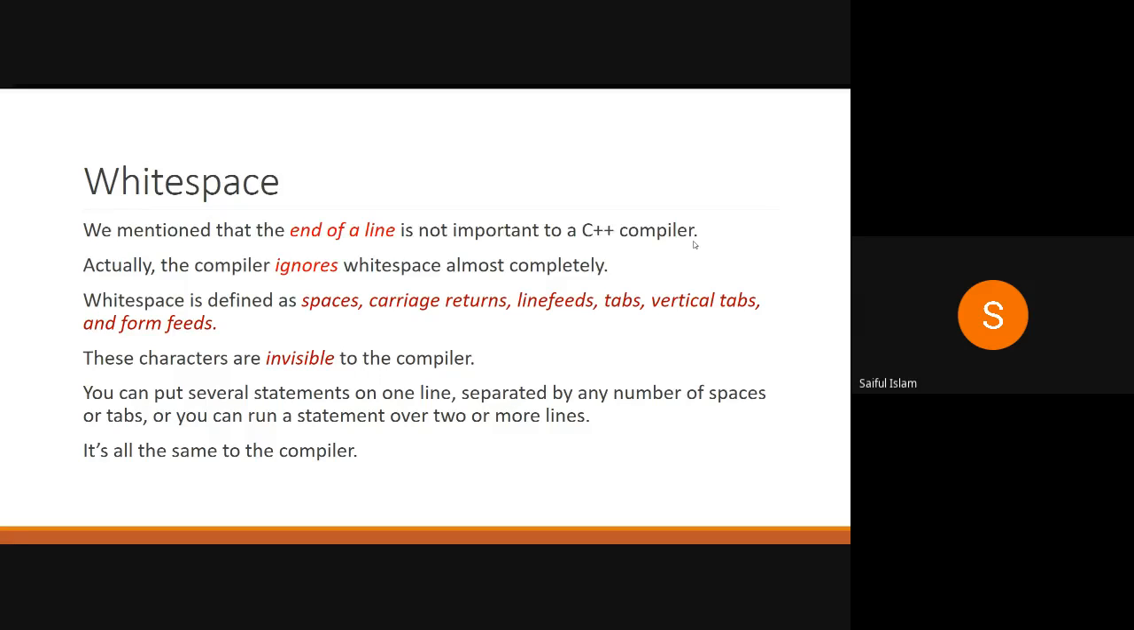You can put several statements on one line separated by any number of spaces or tabs, or you can run a statement over two or more lines. So your statement can be on two lines, or you can write two statements on one line. The compiler will take care of it. It's all the same to the compiler. White space is basically ignored by the compiler at the time of compilation.